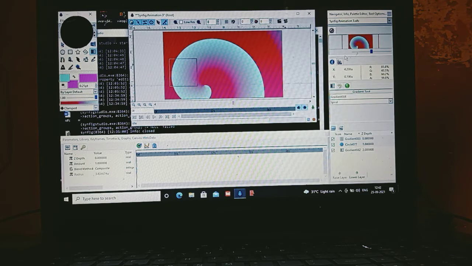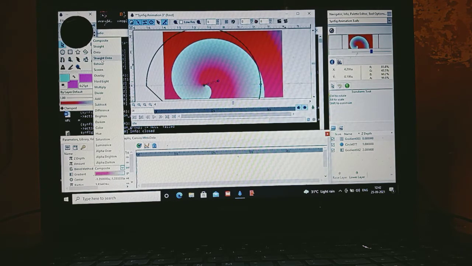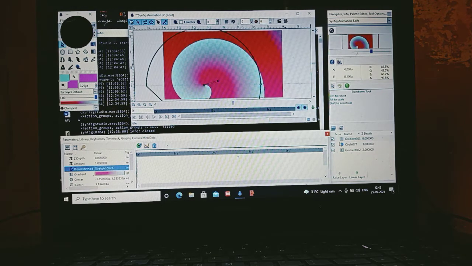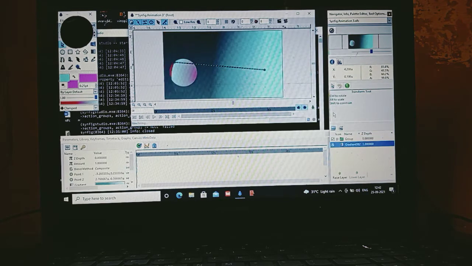This is how that spiral one looks, but now it is not inside the circle. We want this effect inside the circle. So what we will do is click on this gradient, and here you go to composite. This is the same we did for that rainbow. So straight onto, okay, now straight onto is done. Then you have to group it by pressing the Ctrl key. Both will be selected, and group layer.